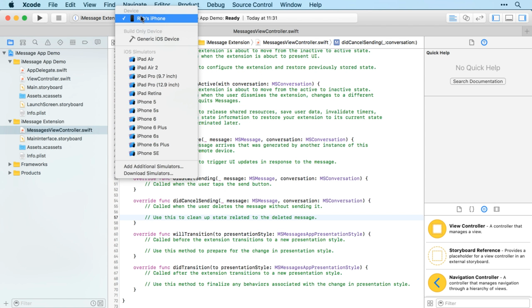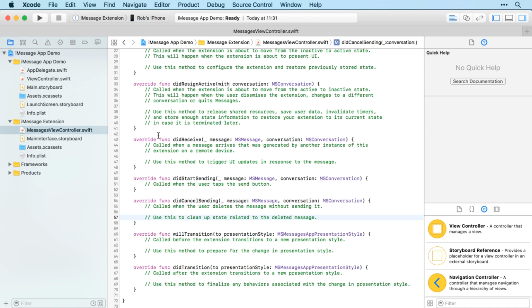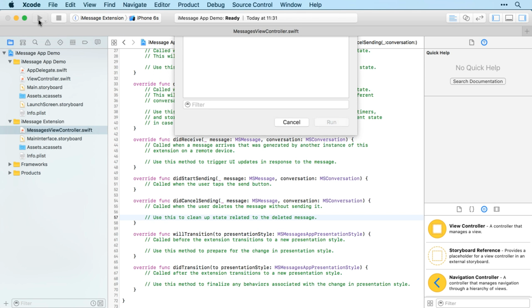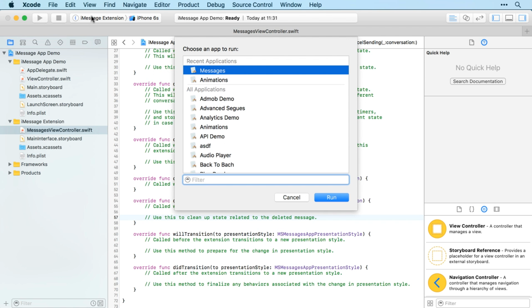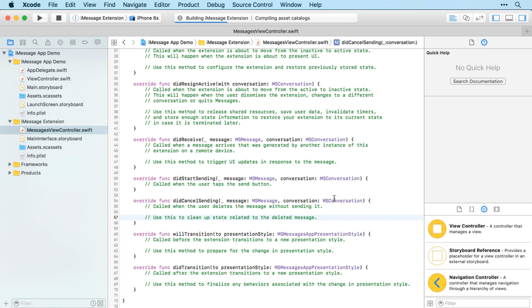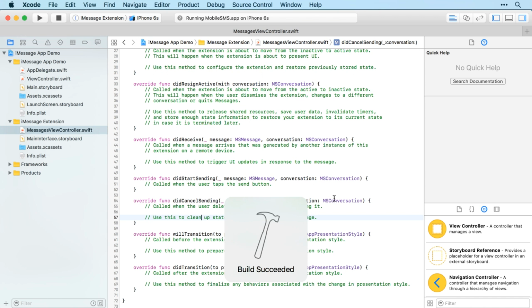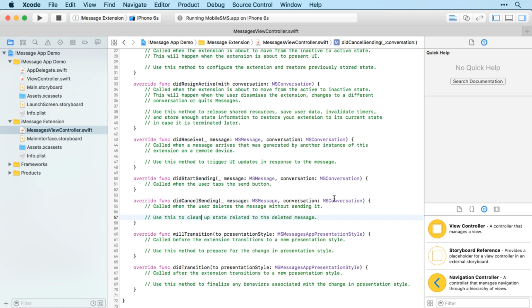Let's just see what the default app looks like. So I'm going to run it. Make sure you've got the iMessage extension selected as your target, and then iPhone 6s, and you might as well run it in the Messages app, even though you don't need to, but you will need to load up the Messages app once you've run the extension anyway, so you might as well save yourself the extra step.